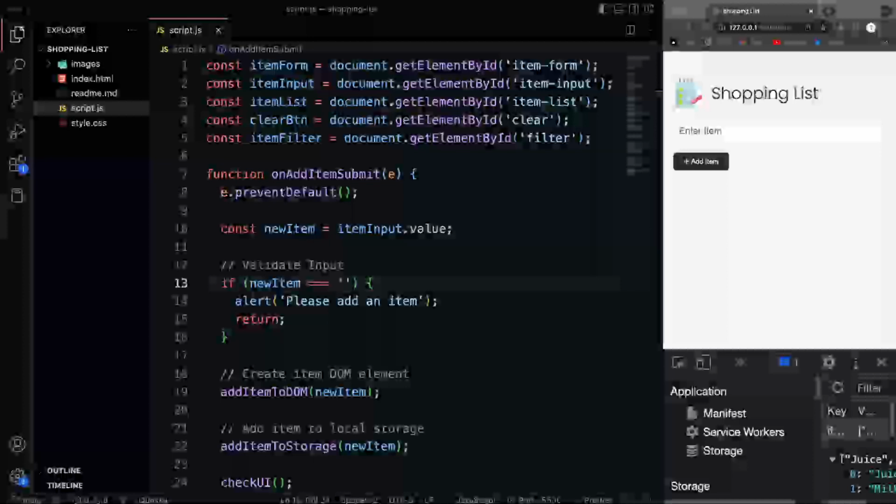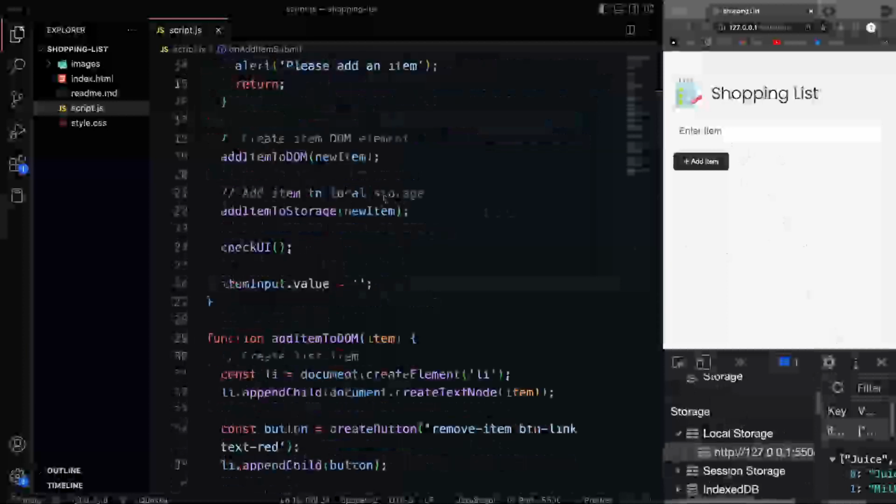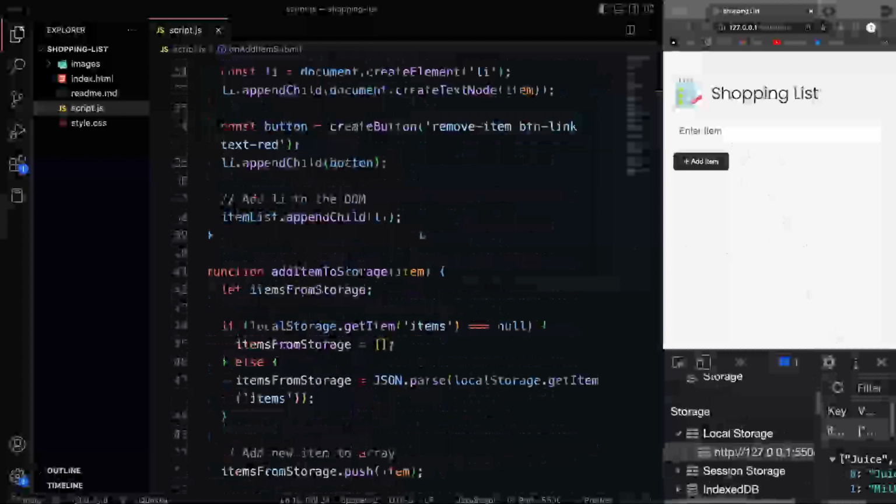Okay, so now that we can add our items to local storage, which you can see down here in Application and Local Storage, we have juice and milk. So I want to display those on the page. Now I'm going to create a function called getItemsFromStorage, and we're actually going to use that in a couple different places. So let's create that function.